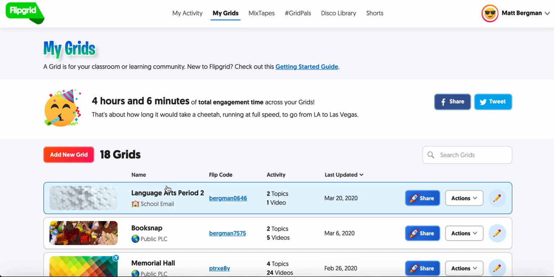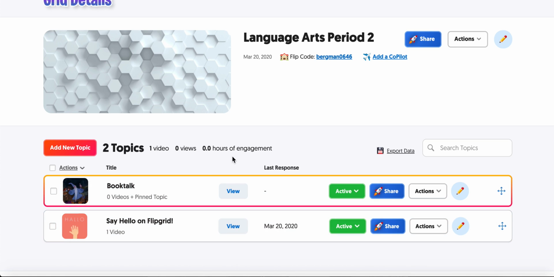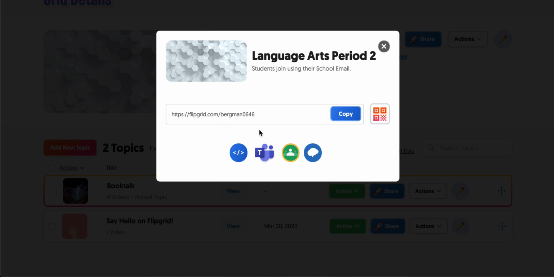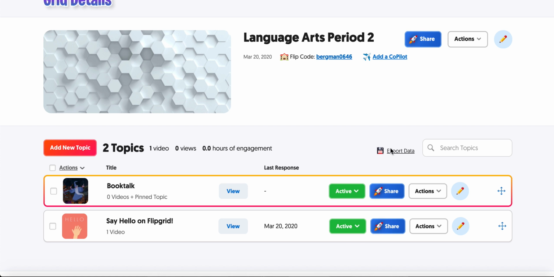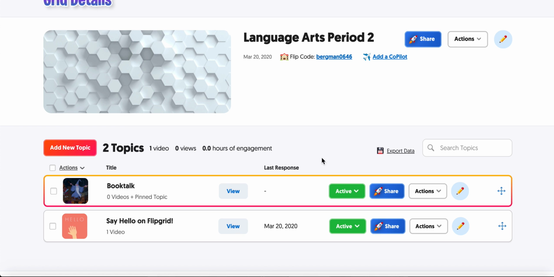So I'm going to show you right here. If you want your students to access your entire grid where all your topics are, you can simply just share this right here, this link, and this will take you to this dashboard where they can see all of your discussion questions. If you want just to have them go to just this right here, you don't want them to see the say hello on Flipgrid, you can simply go right here to share, and once again, you can copy and paste that link in any platform you want.